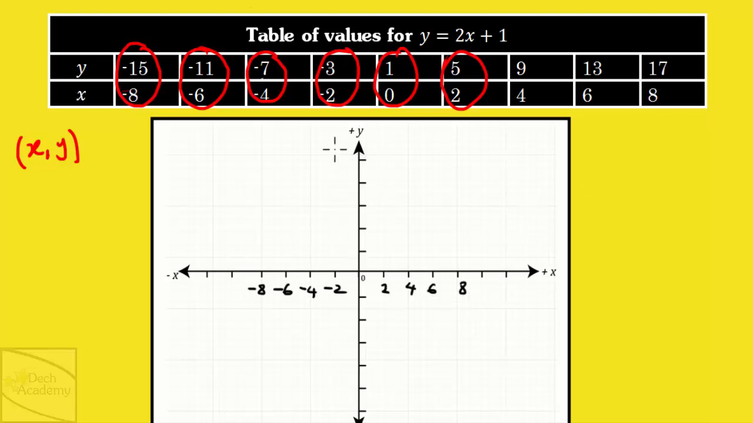With regards to the y-axis, I'm going to use a different interval just because of the space limitation. I'm going to use an interval of 4. As you know, as you go upwards, y values increase by the interval. So 0 plus 4 is 4. 4 plus 4 is 8. 8 plus 4 is 12. 12 plus 4 is 16. 16 plus 4 is 20.